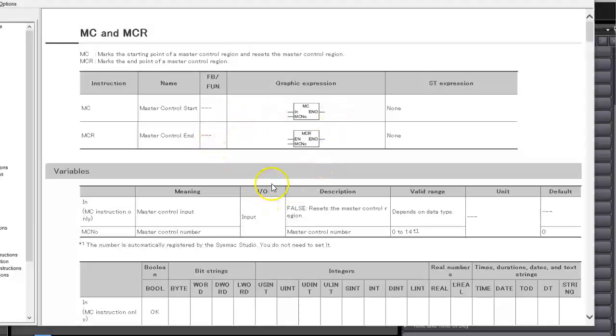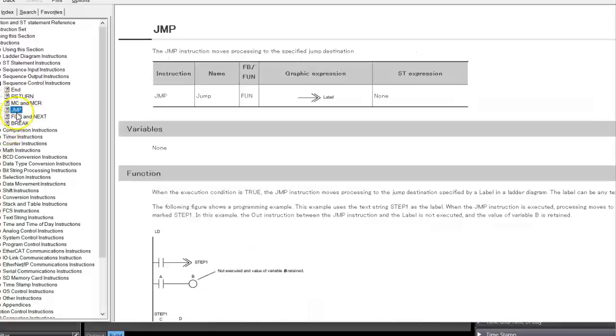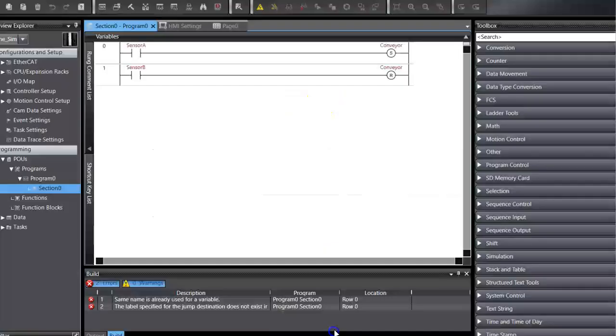Another way of doing things is jump. I mentioned jumping to a subroutine. The command in Omron is just that, jump. When you come to a certain point, you can say, if this is enabled, it will jump or skip over sections of code to a certain point.